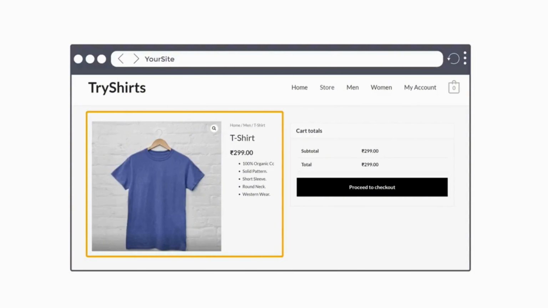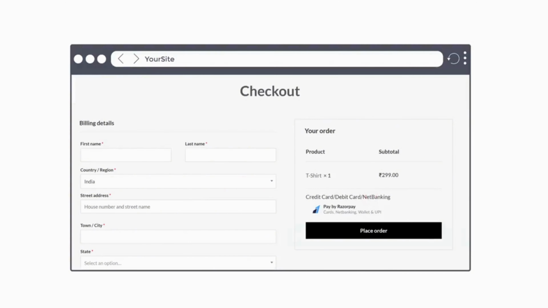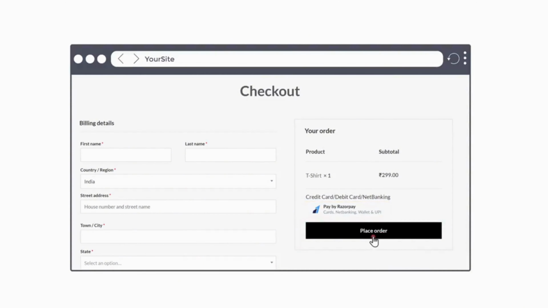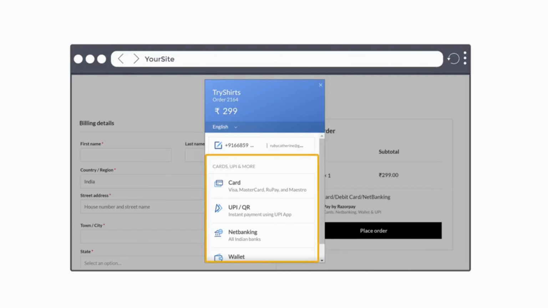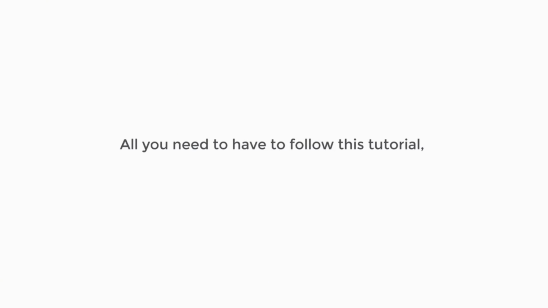And if a customer wants to buy a product from your website, they will be able to make payments through Razorpay using any of these payment options, and you will receive that payment to your bank account. So all you need to have to follow this tutorial is an e-commerce website. Let's add Razorpay to our website.